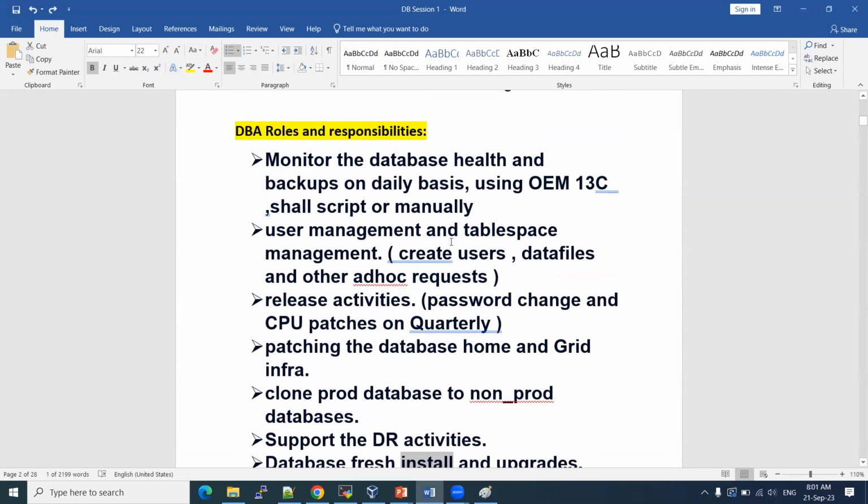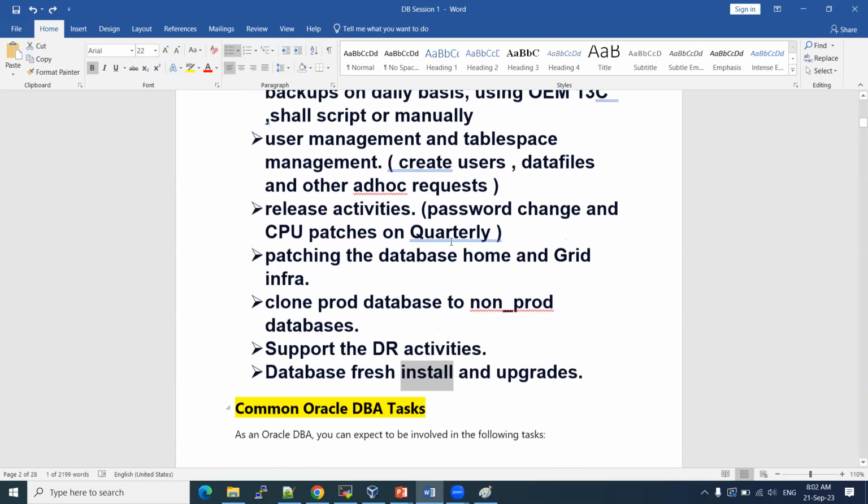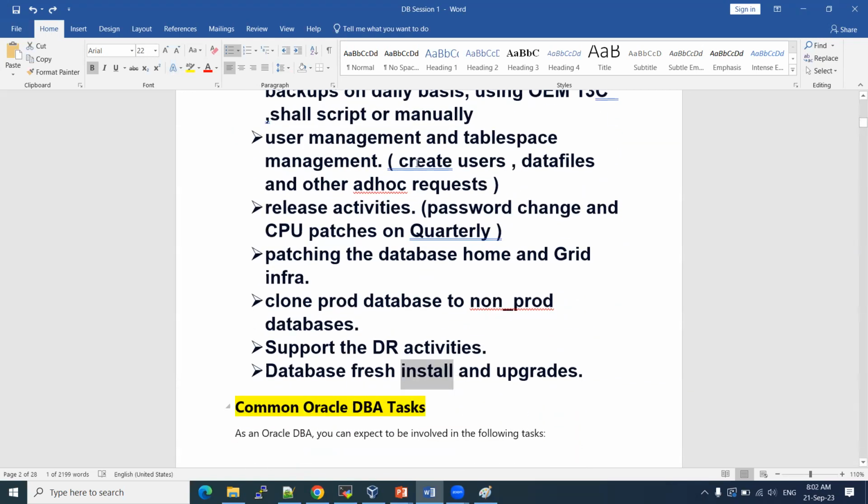Apart from this, as a DBA, we need to monitor application users, creating the application users, everything. Tablespace management will be there. Daily we need to do this, which I already mentioned here. Tablespace management is that once you create a user, we have to assign some storage as well, right?